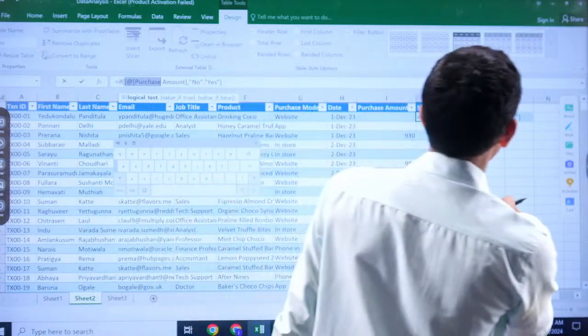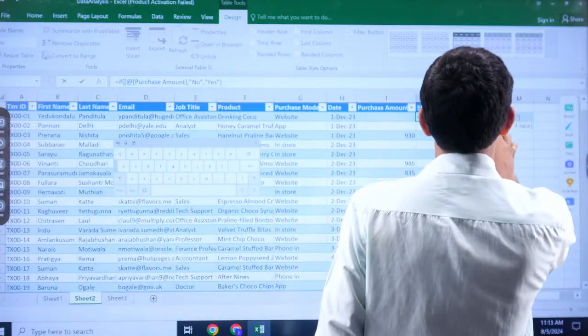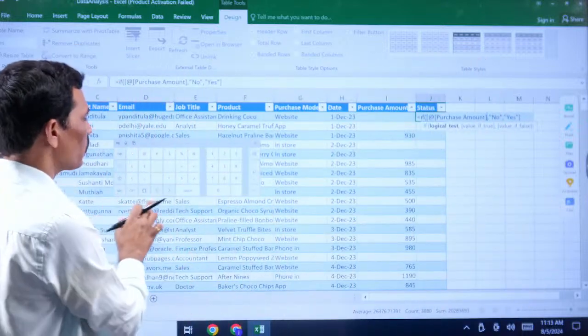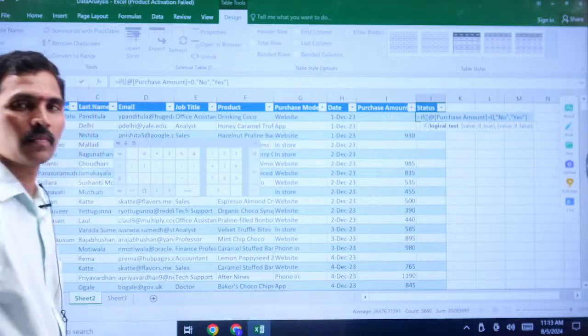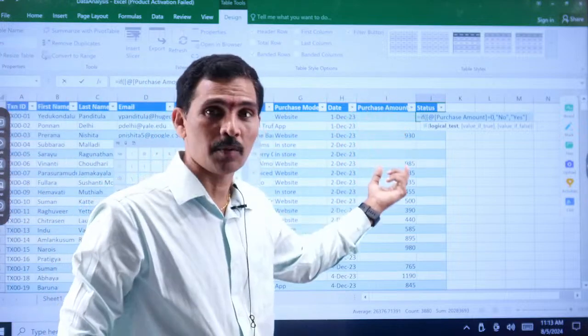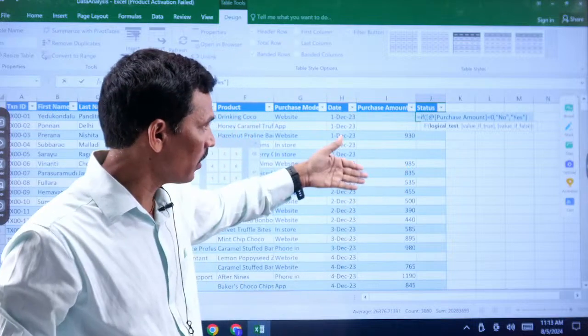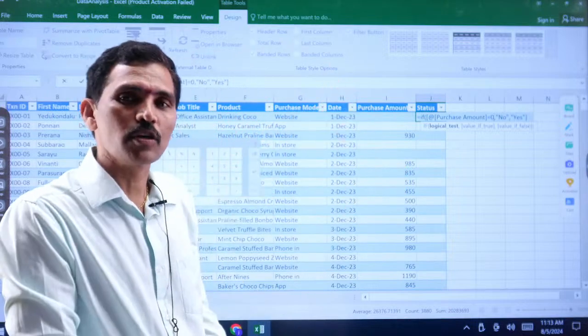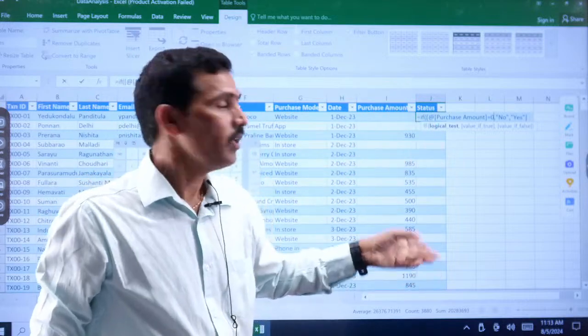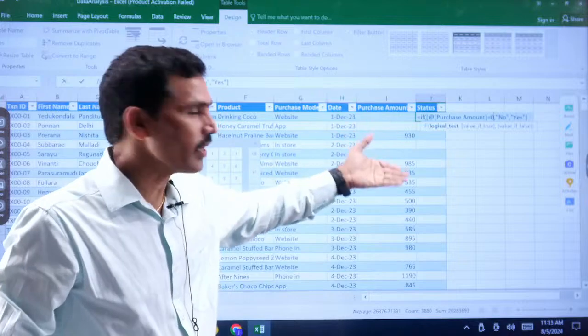Amount. If the amount is... we have not completed the condition. So what is the amount? Amount is equal to 0. When any of the cells under the purchase amount column is 0, for that we need to give no to the status. If it is not null, we need to give yes to the status.